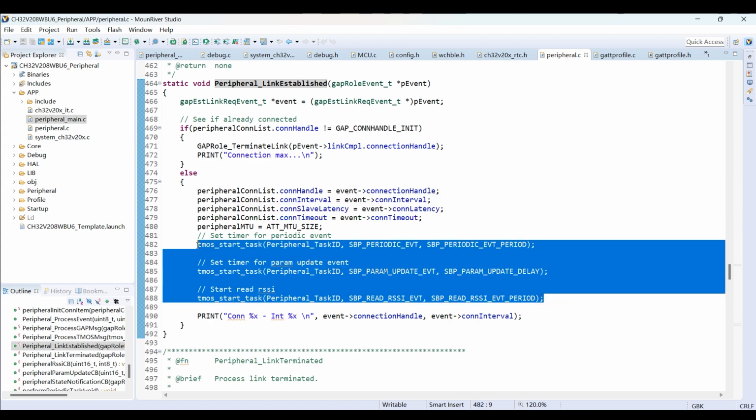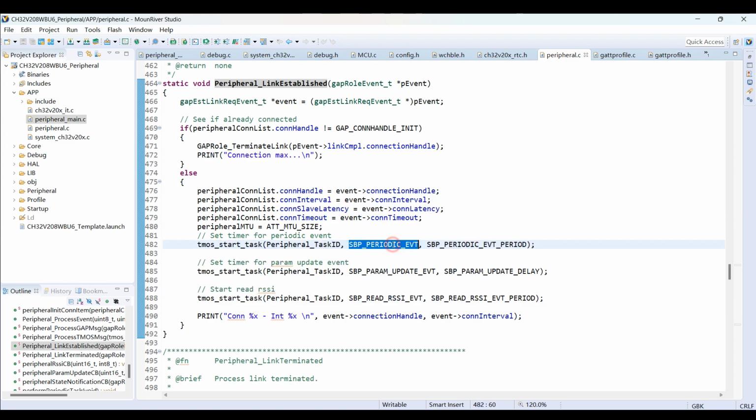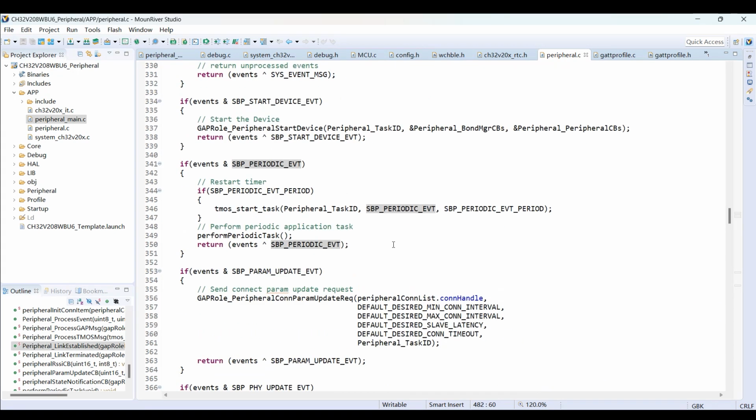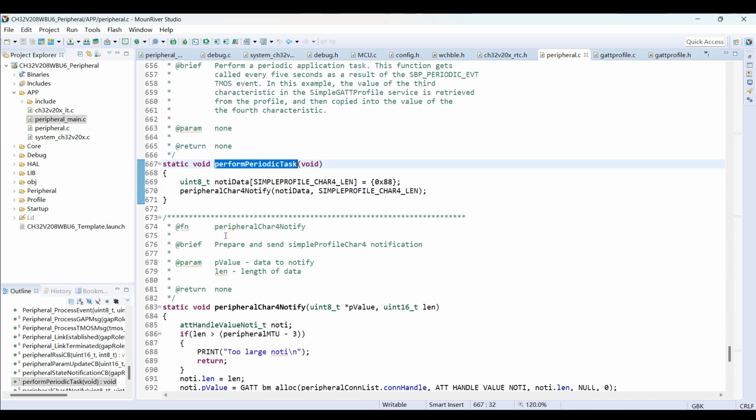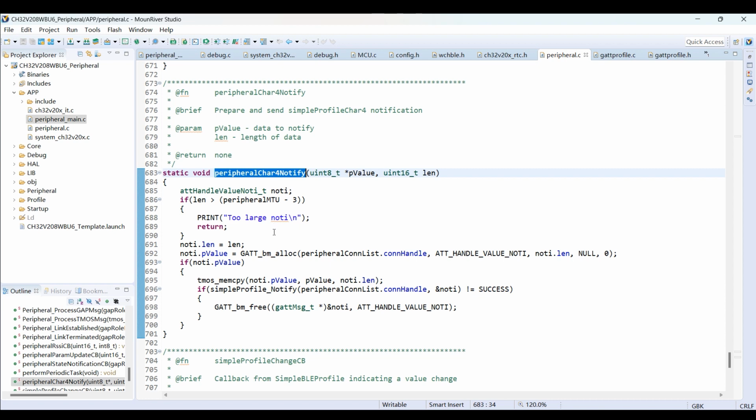Here, 3 events are started. The first is the periodic event. This event is executed every 1 second. The content is to notify the central of 1 byte of data.